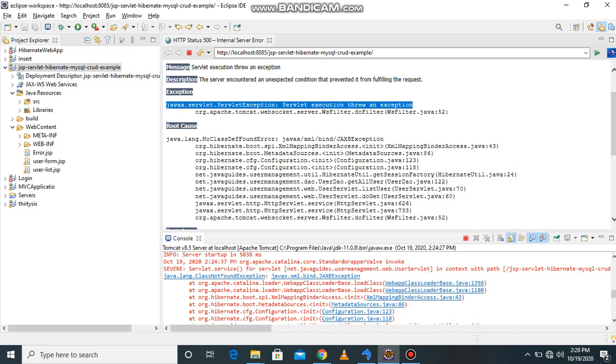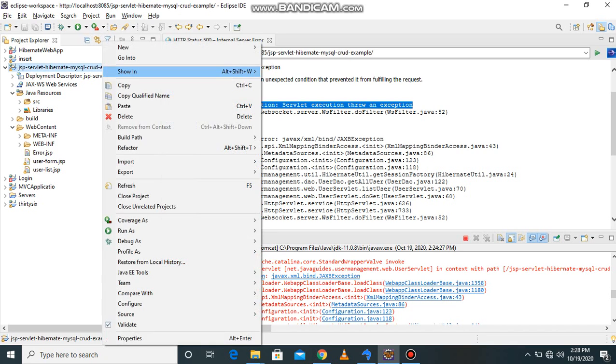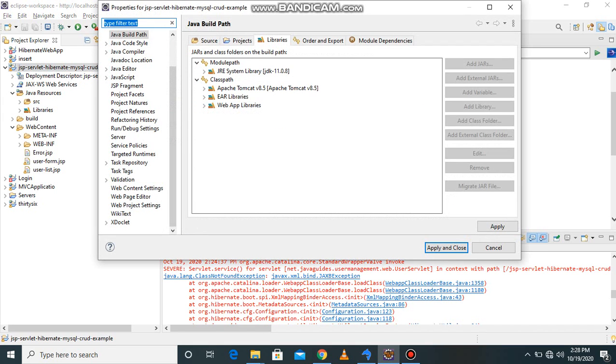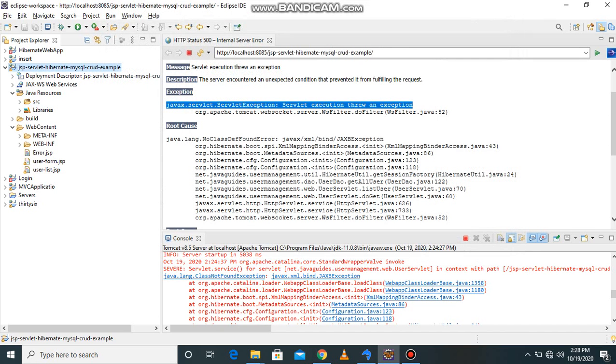So why does the error occur? Because in this Eclipse project I am using Java version 11.0.8, but this project is only compatible with Java 8, 9 or 10. Only versions up to 10 are compatible, so for that reason this error occurs.